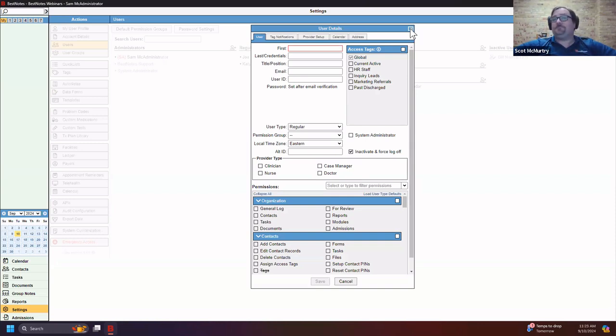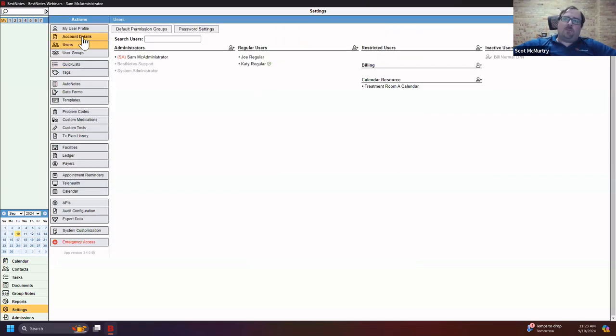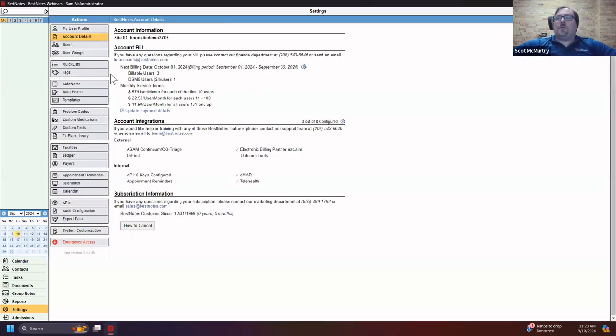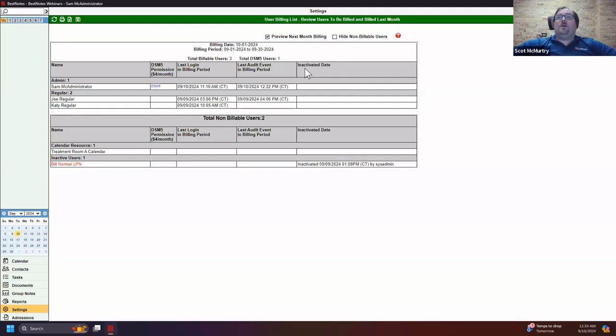That avoids any unnecessary charges. And as a reminder, kind of what we covered the last time, you do have a bit of a rundown here on the account details page. If we click this little button here, it takes us to the user billing report. Magic.